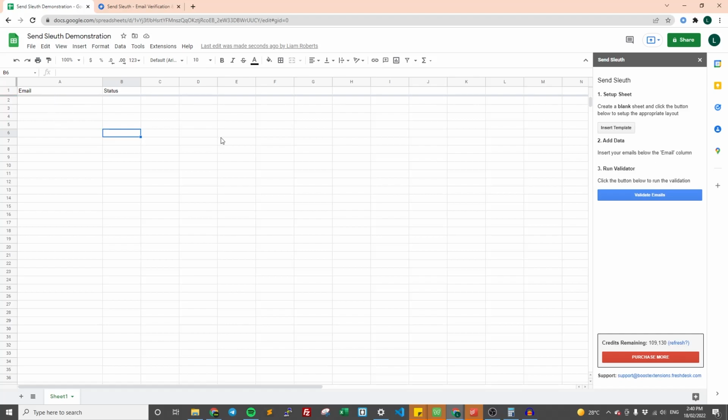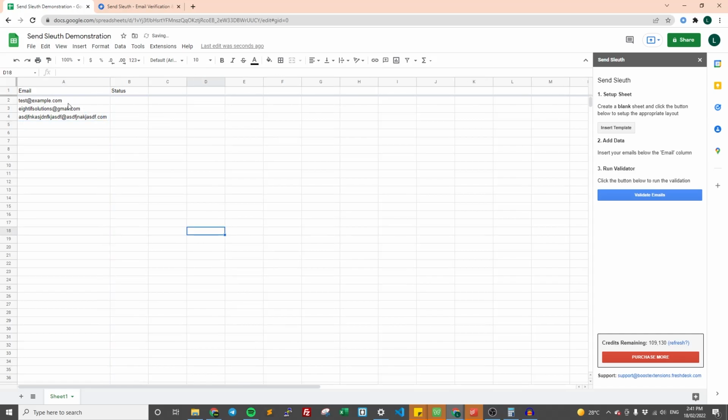Now we need to add the data. So we just need to add all our emails into the emails column. I'm just going to add some dummy data. I'll set this to example.com. Then I'll put in our email address. So these top 2 should be valid. And then in terms of this one, just for the sake of demonstration, I'll put an email that we know does not exist. So we are expecting these top 2 to be valid and then this one to be invalid.